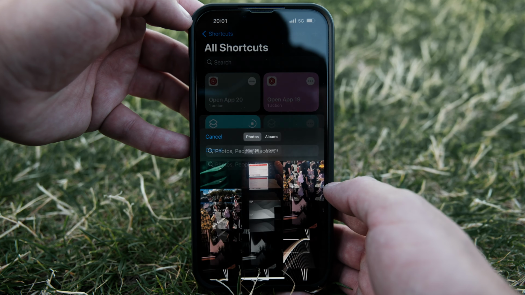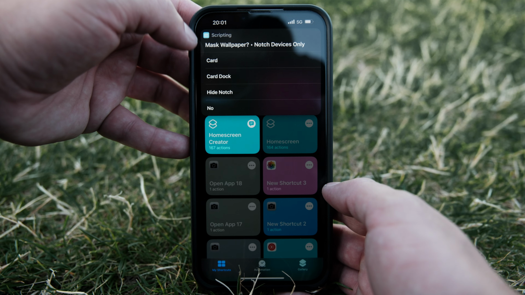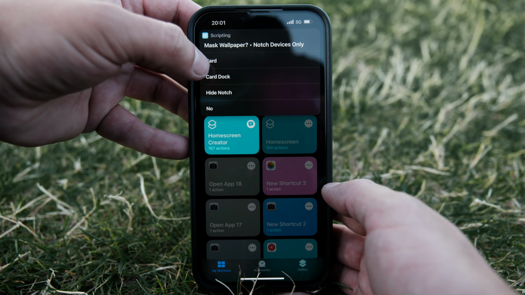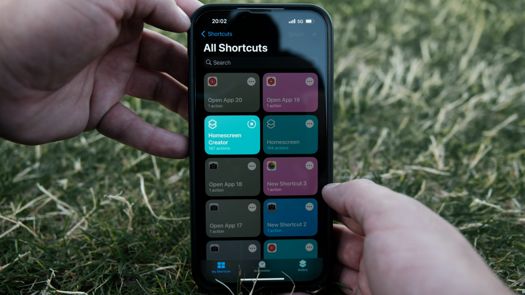And in the next step, you can also stylize your wallpaper. I'm gonna create the card style, which will hide the notch, creating a very interesting layout.